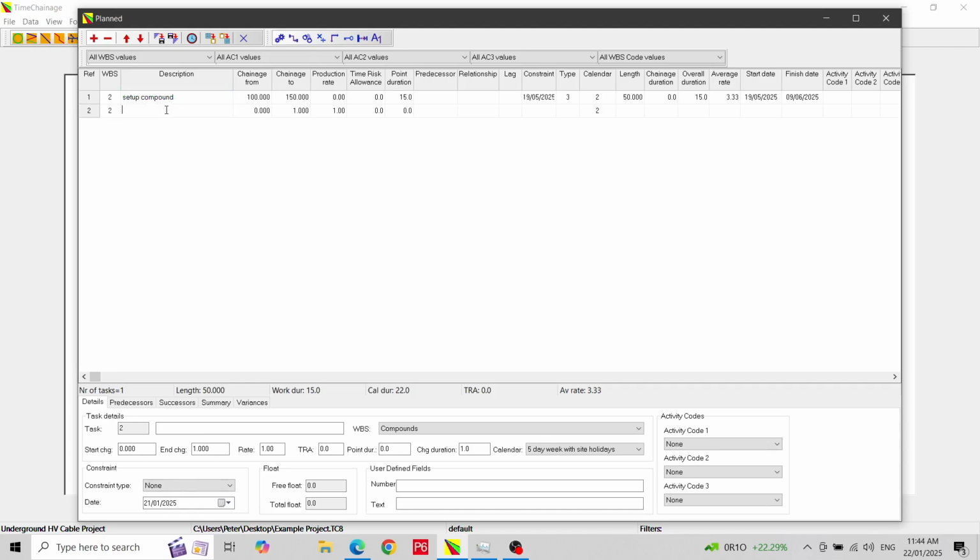For a description, we will type Access Track. The start chainage will be 150 meters and the end chainage will be 300 meters. Remember, in the project preferences we define the chainage unit as linear meters. TimeChainage, however, does not care what the distance units are.